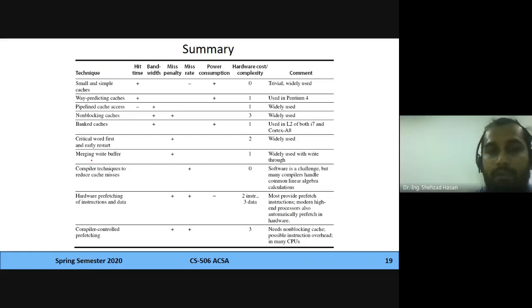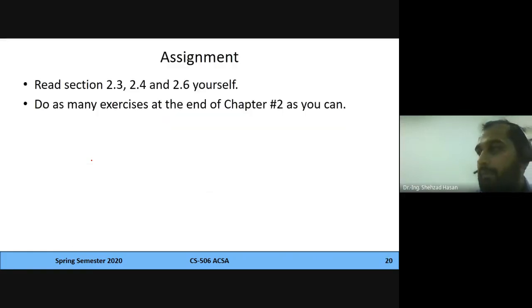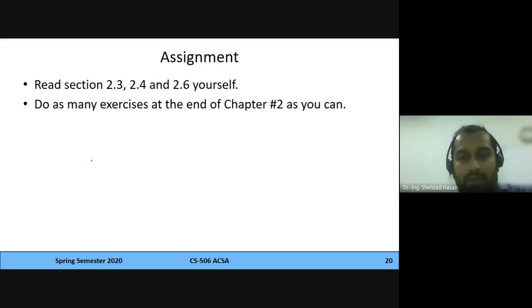So this is for the second topic, the memory topic. You can read these sections together, 2.3, 4, and 6 yourself. This is about the later architectures, the i7s and Cortex A series. Whatever optimization we have done is implemented in the processor, and it's going to give you the experience of how the processor is going to work.